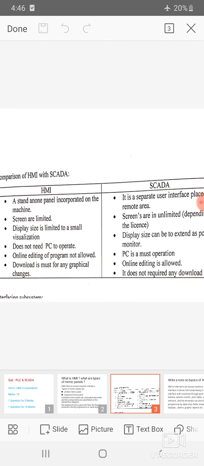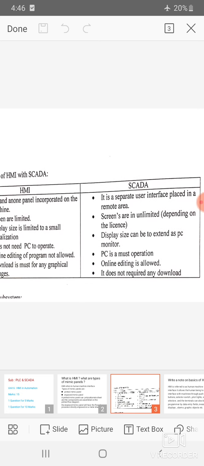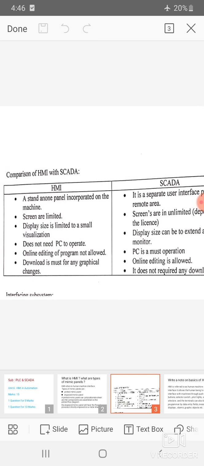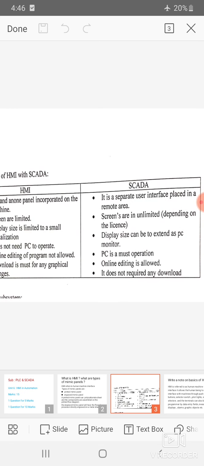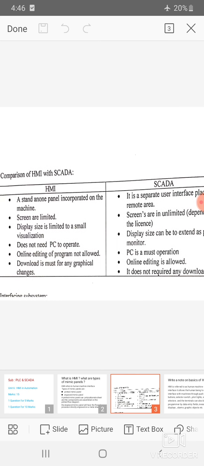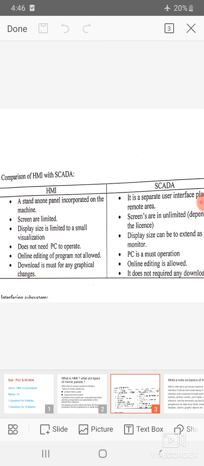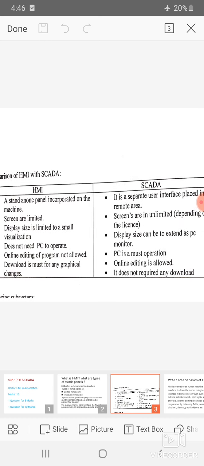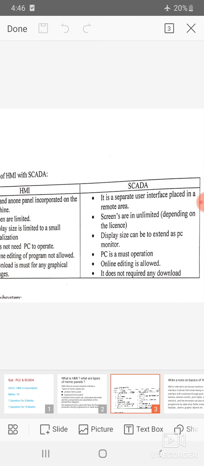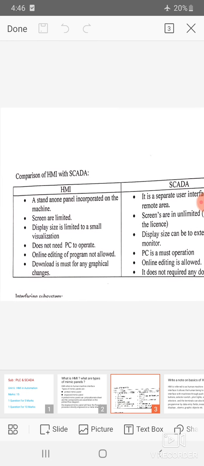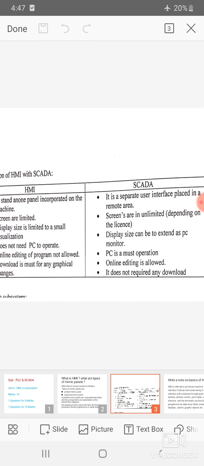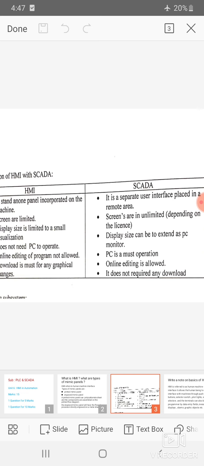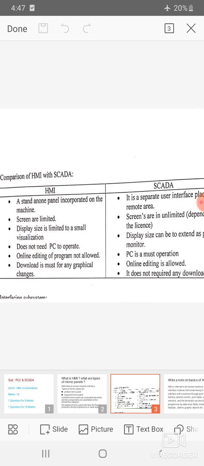HMI is a standalone panel incorporated on a machine, whereas the SCADA is a separate user interface placed in a remote area. Screens are limited here in the HMI, whereas screen is unlimited in SCADA. Display size is limited to a small visualization, whereas in SCADA display size can be extended as PC monitor. In HMI, online editing of the program is not allowed, but in SCADA, in PC the online editing is allowed.